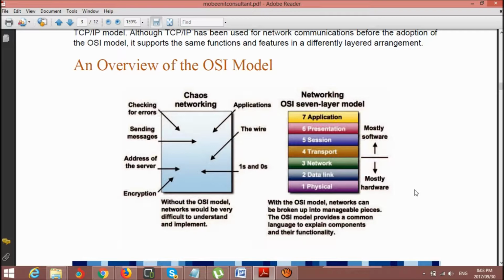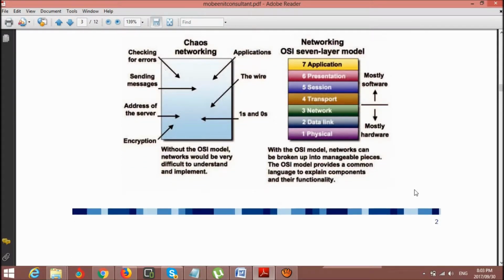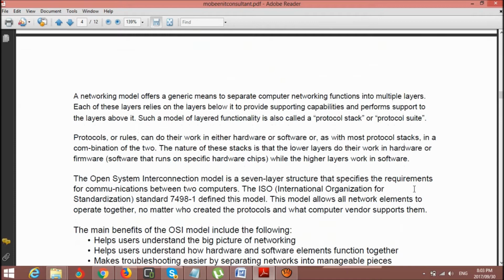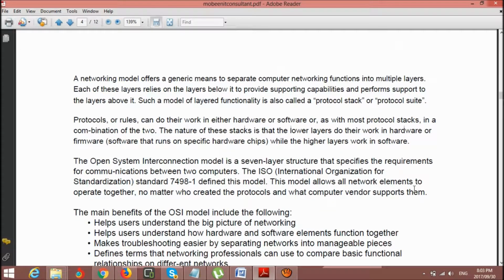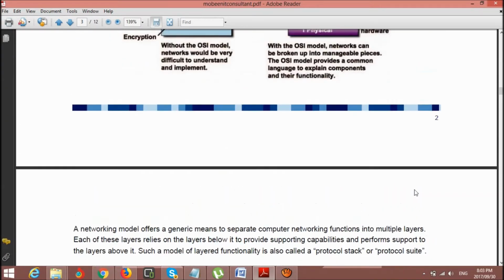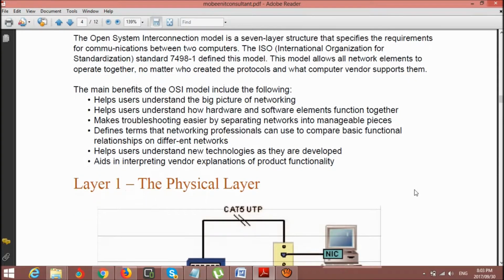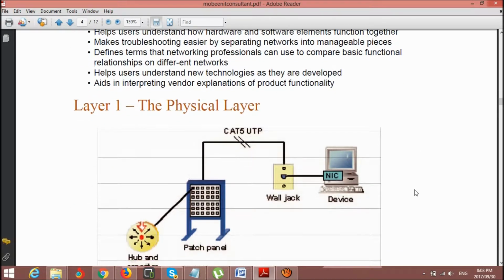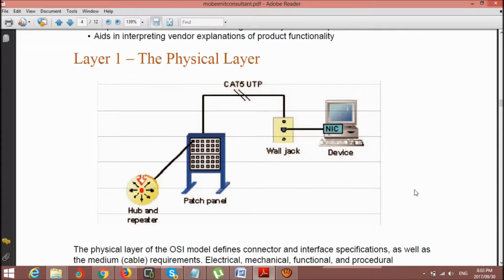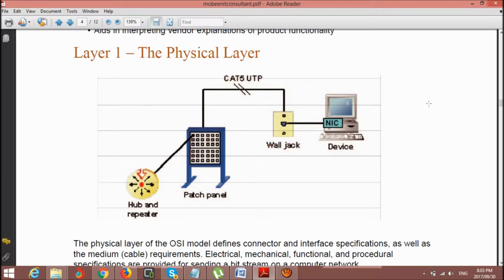Let's talk about the next one. All this information you can read properly from my descriptions. There's no problem. I will send it and you can get it from there. Let's talk about the first layer. What is the main function of the first layer? Before, I told you the first layer means the physical layer. What is the main function of the physical layer?